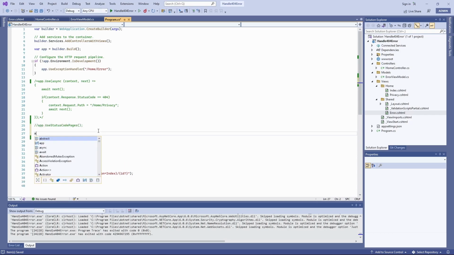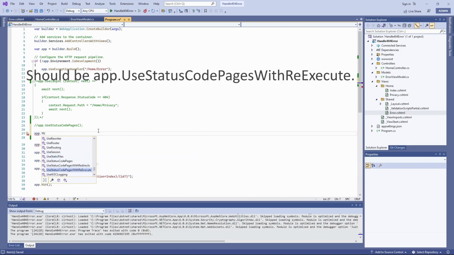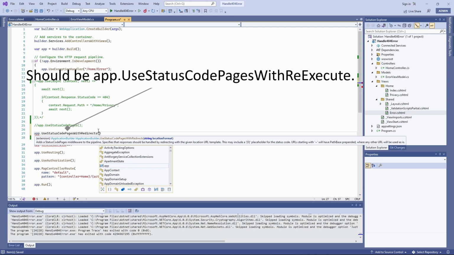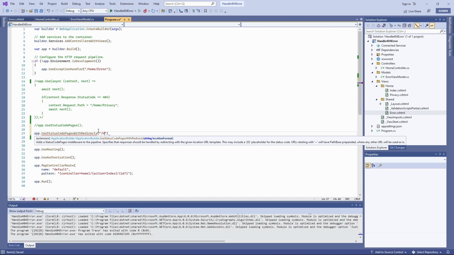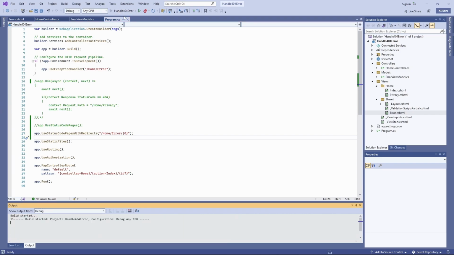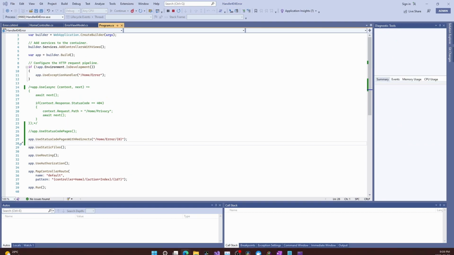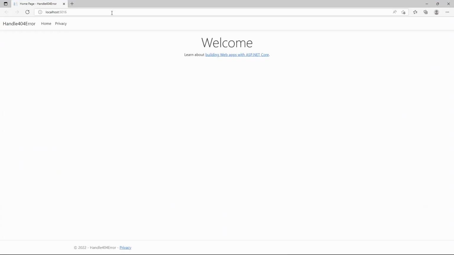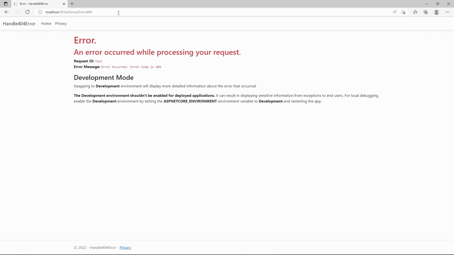Now let's go to the Program.cs file, comment the existing code which we implemented in the last solution and add app.UseStatusCodePagesWithReExecute, and let's redirect it to /home/error with the parameter. Save it and let's execute it. And let's go to customers, which doesn't exist. And as you can see, we see the new message here, error occurred and error code is 404. So that's another way of handling 404 errors in ASP.NET Core MVC.